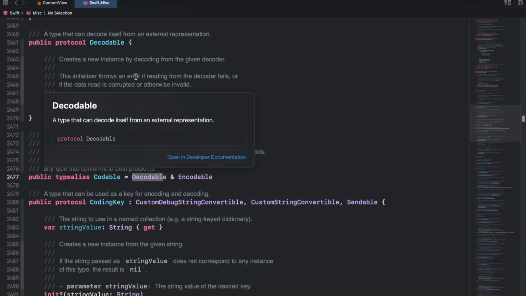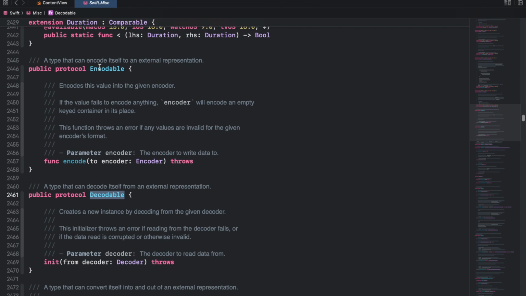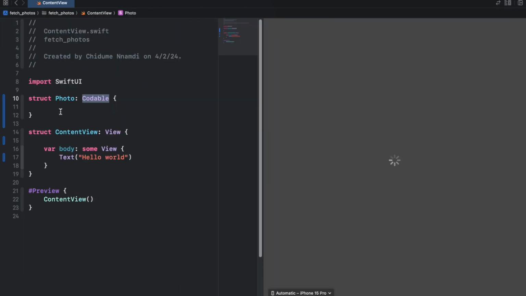So if you move upward, you will see all about Decodable and Encodable. You see Encodable is a type that can encode itself, while Decodable is a type that can decode itself. So this is majorly used with the JSON decoder and encoder. We will see it as we go on in this tutorial.